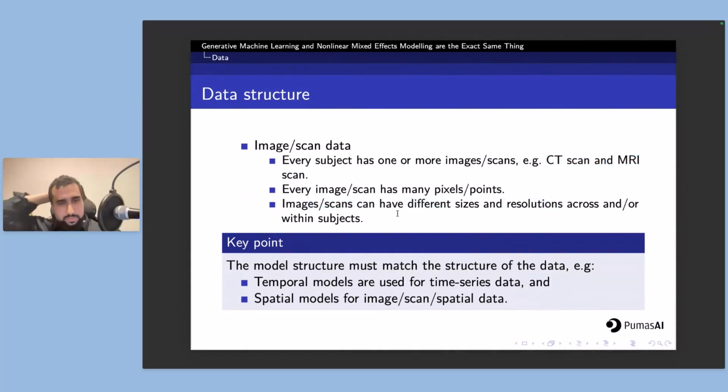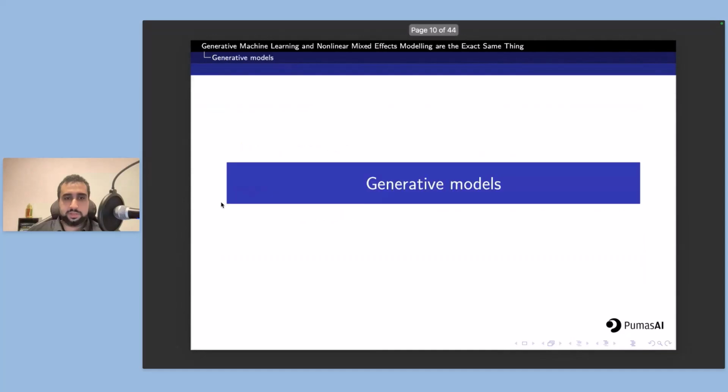And so the reason we care about the data structure is because the goal at the end is to come up with a model that's able to generate data that looks like this data. And so we often have to match the structure of the data in the model. So for time series data, for example, we need a temporal model that takes time into account. And for spatial or image or scan data, we often need a spatial kind of model that takes neighborhood structure into account as well. So it's very important to keep the structure of the data in mind.